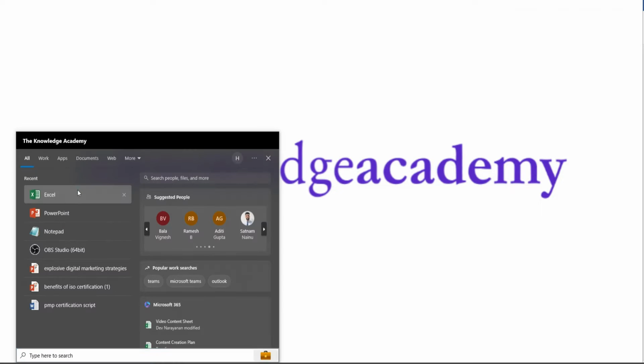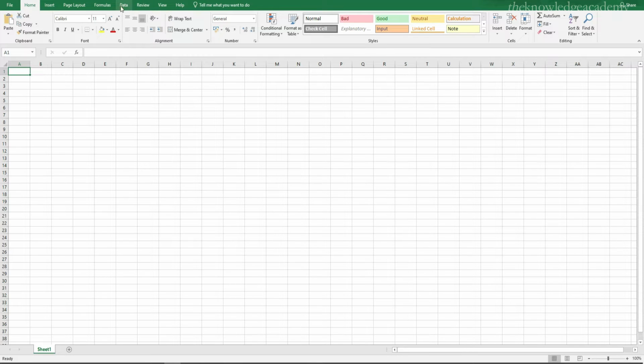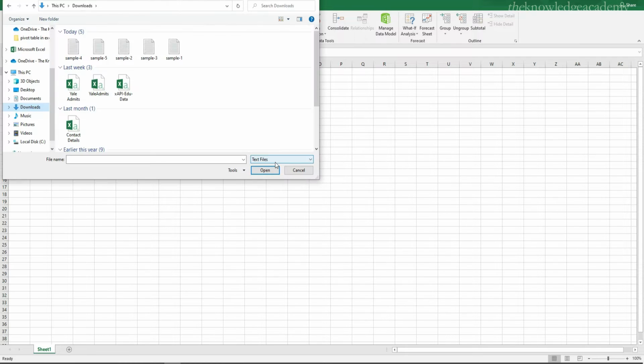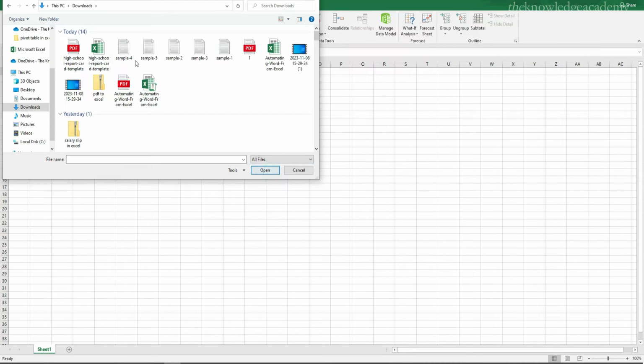Method 2. Import PDF data into Excel. Step 1. Open a new Excel spreadsheet. Step 2. Go to the Data tab and click on From PDF or From Text. Step 3. Choose all files from the drop-down menu. Step 4. Locate the PDF file you want to import.